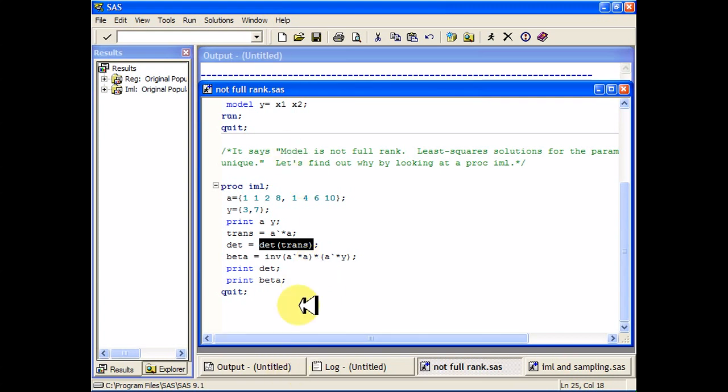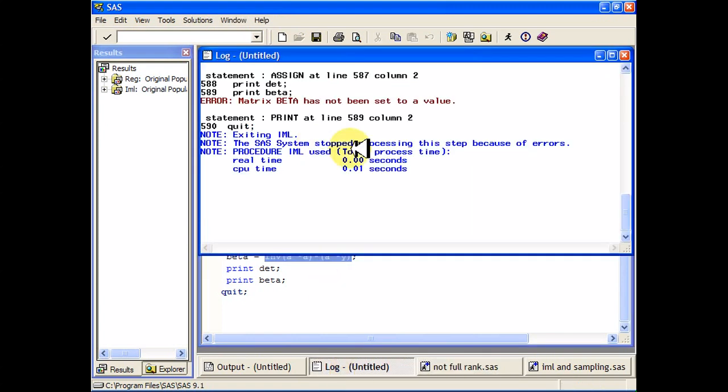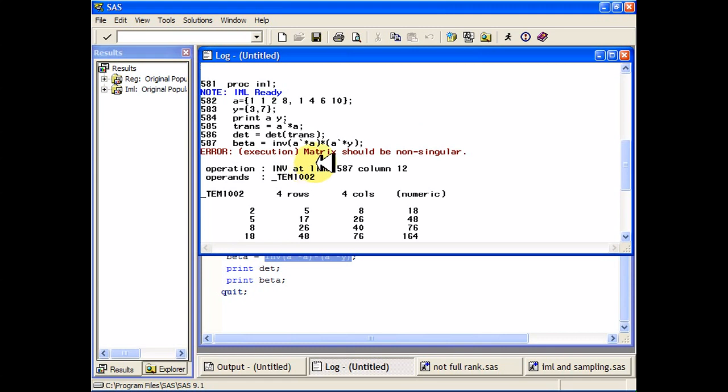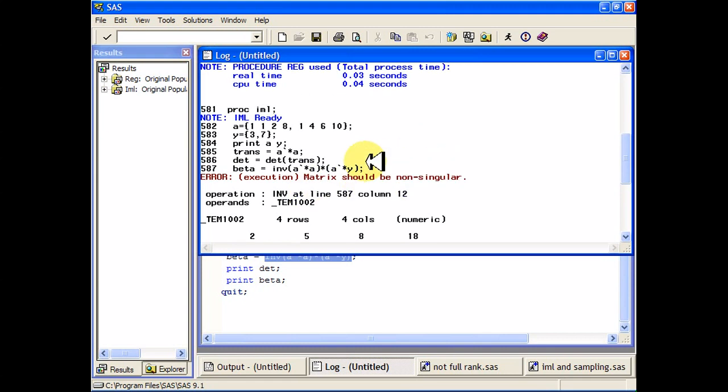If we look at the log window, see how we tried to create this beta vector. That would have been the estimates of the slope and intercept in our model. And then we see matrix beta has not been set to a value, and then look up here, matrix should be non-singular. So the problem there, again, is that the determinant of this matrix is 0, so we can't take the inverse.